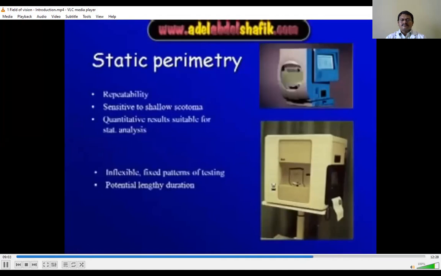Static perimetry has several advantages. It's repeatable. It can detect shallow scotomas. It gives numbers, so we can use these numbers for statistical analysis. The disadvantage is that it is inflexible. You always examine the same locations. Potentially it has a longer test duration, but now we have a rapid way to conduct the test in a quicker way.